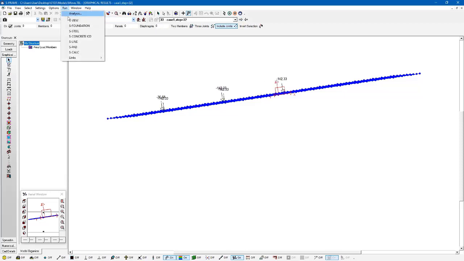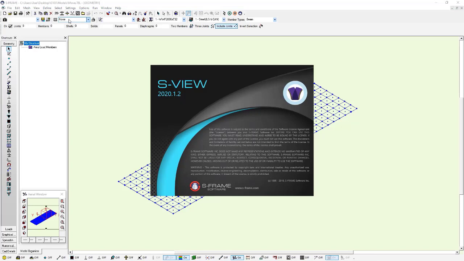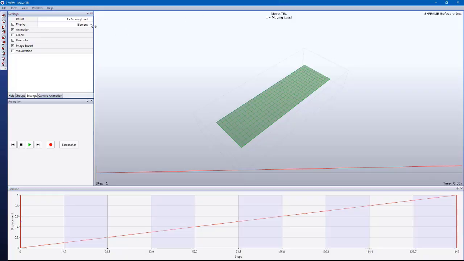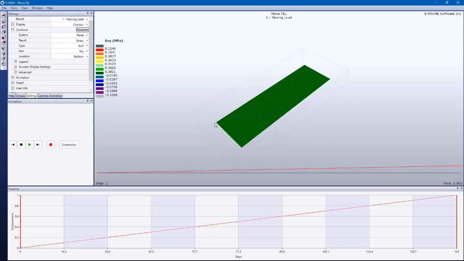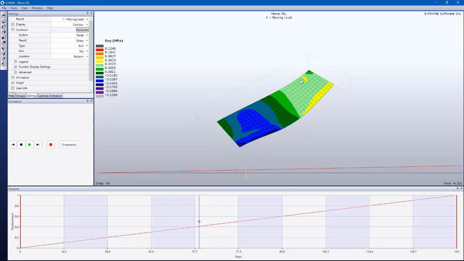Might be easier to visualize within SView. If we go to Run SView, we'll be able to see the influence of one of those wheel loads moving faster than the other. I'm going to change it to contour view again, and I'm going to generate the contours. And just from this default view here, I can click play the animation. And we can start to see here that it's bending over to this one side more and quicker than it is on the other side.